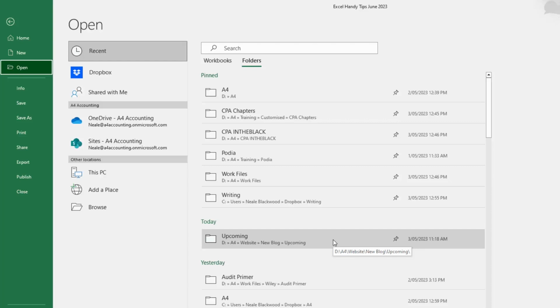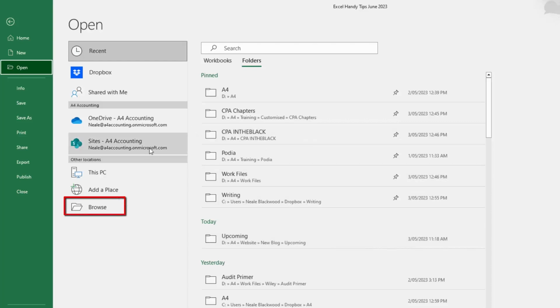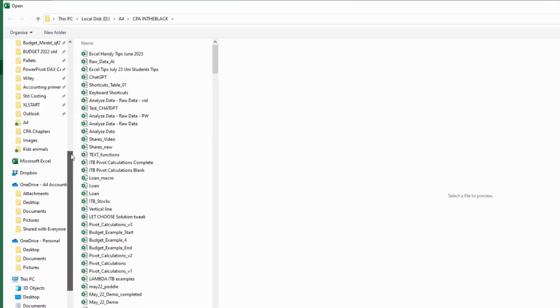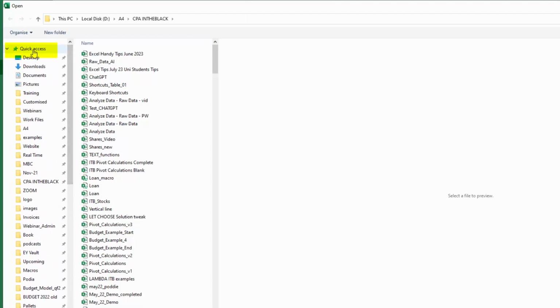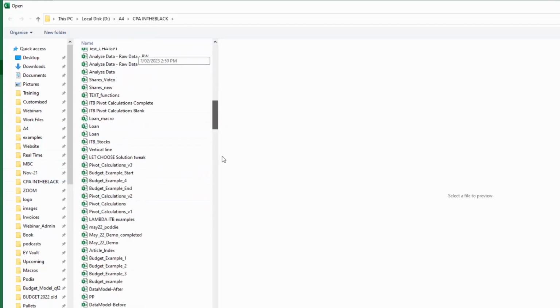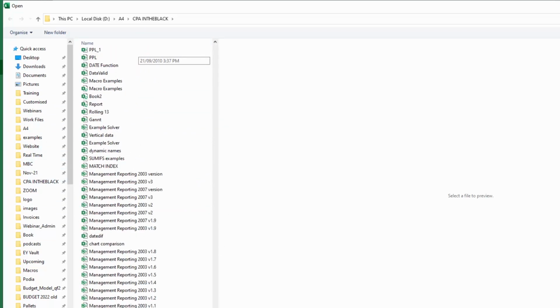There is another thing you can take an example of, and that's the Quick Access. So if we click on Browse, on the left-hand side of the screen, if I scroll up to the top here, under Quick Access, all of these folders I've added to this list. And so these are folders that I use all the time. And so what you can do is you can add a folder to this list. So let's go, I'm in my CPA in the black folder.